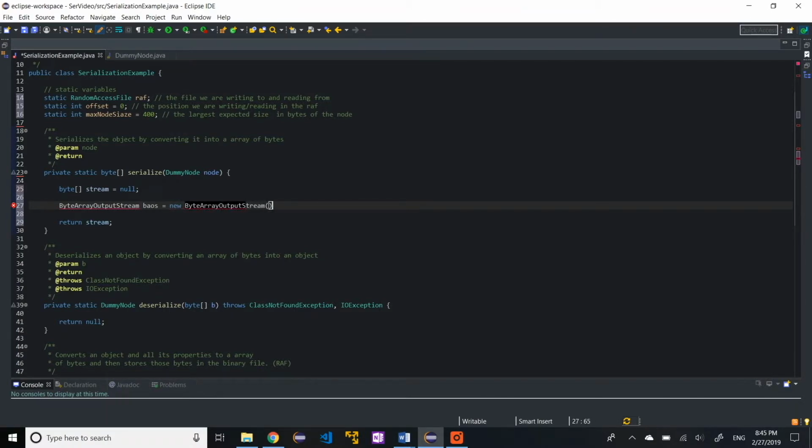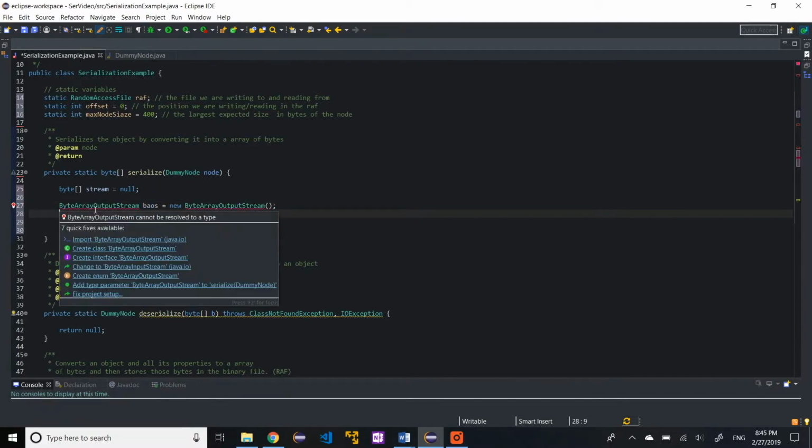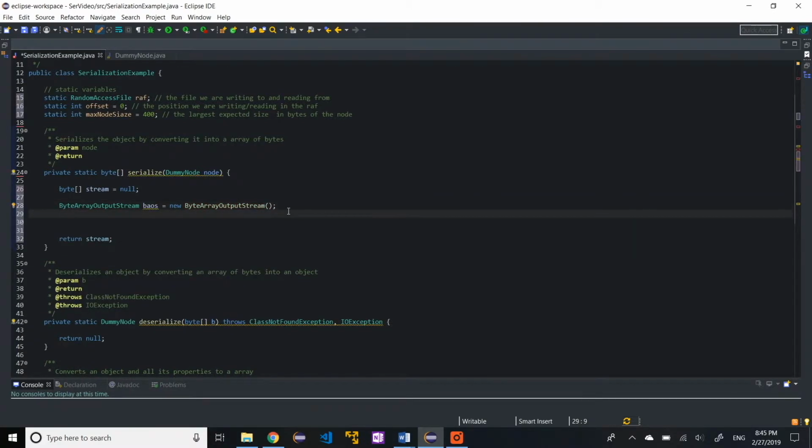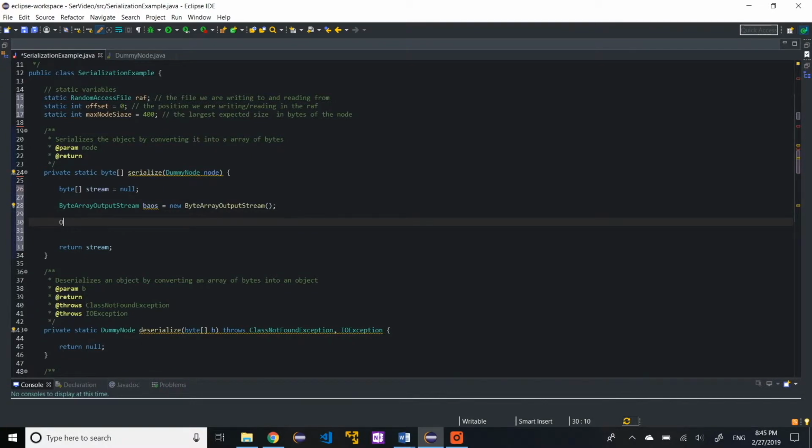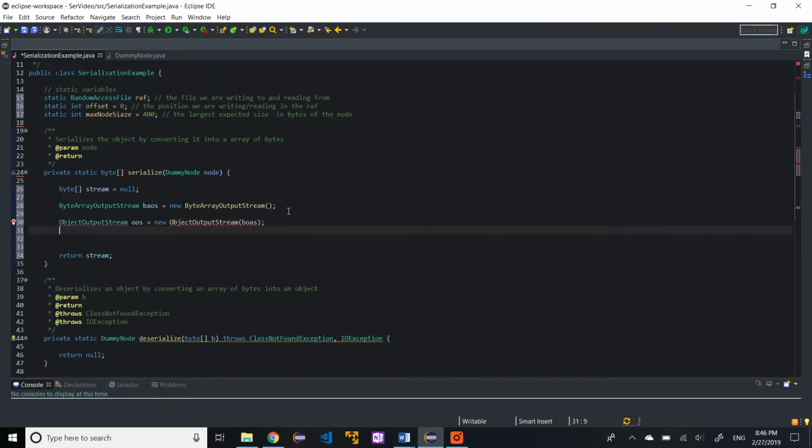We're also going to use an ObjectOutputStream. All the classes we're using are linked in the description. I'm not going to go into a thorough explanation of them, but I encourage you to check out the APIs posted in the description below. We'll want to pass the ByteArrayOutputStream here to the ObjectOutputStream as a parameter.